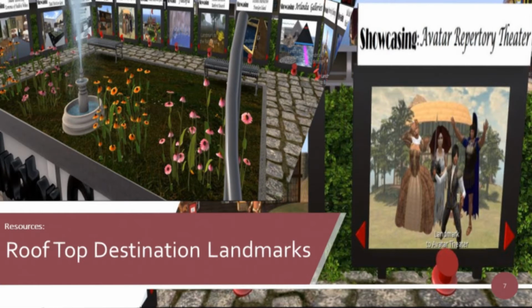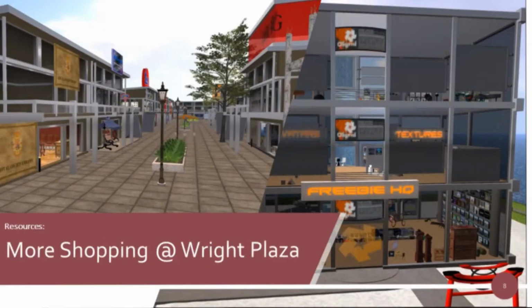One of my favorites is the Alice Island in the Franco grid. Oh my gosh, it's fantastic. And of course, once you're at Wright Plaza, there's just an assortment of shops and the Freebies headquarters. I guess it's about a 3 or 4 story high building just chock full of freebies. And so it's always fun to go around and get content that you might need for your grid.